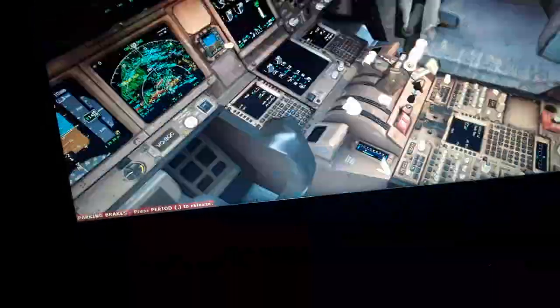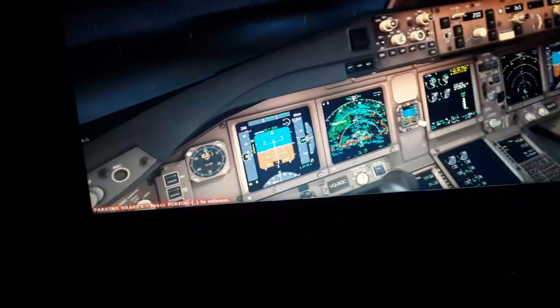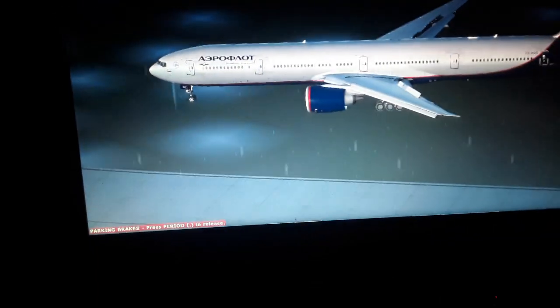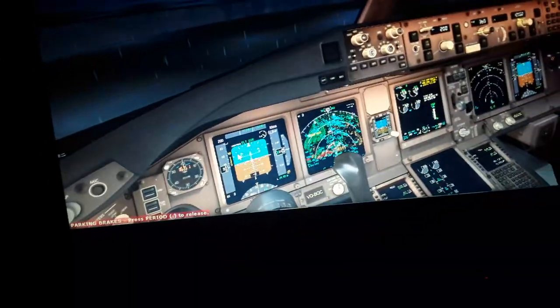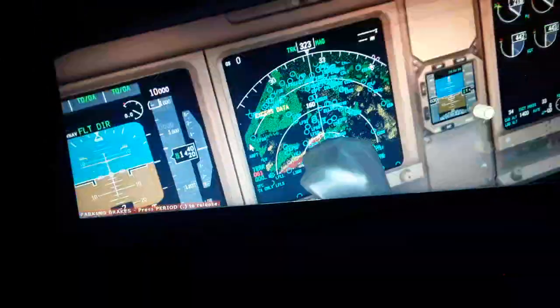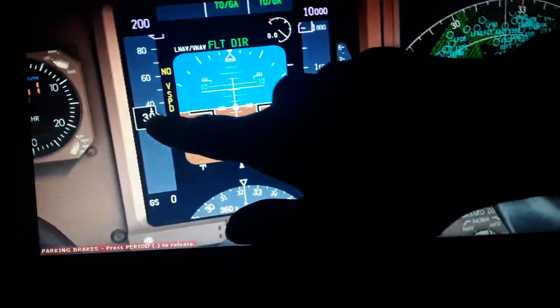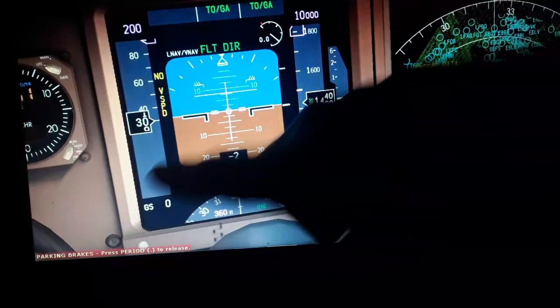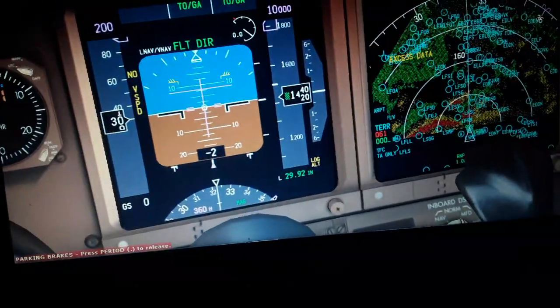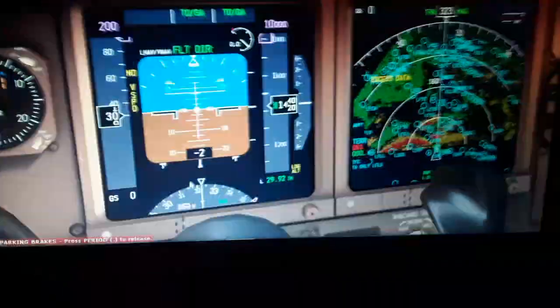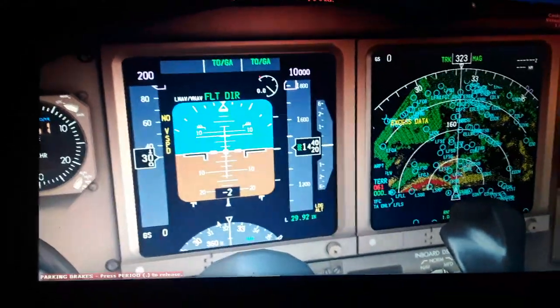So you can see here the cockpit instruments and the layout of the cockpit of the Boeing 777, the outside view. So I'm gonna start now. You can see here we have the primary flight display over here. You can see the airspeed indicated, the ground speed, the target airspeed selected from the autopilot and flight director system panel.